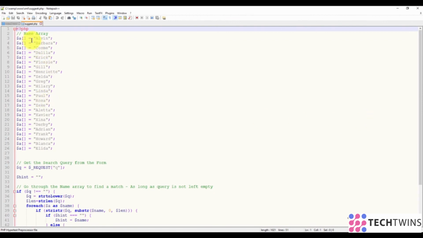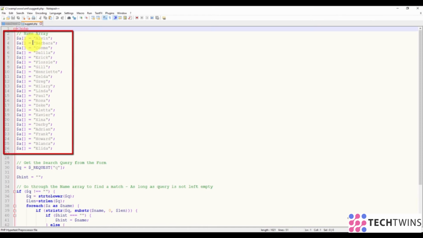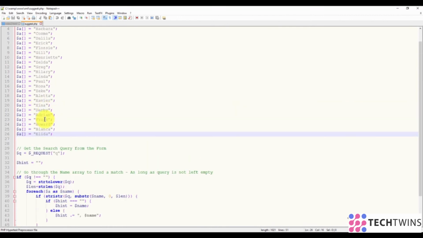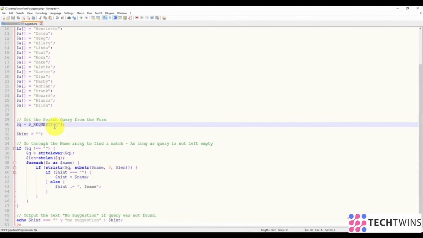On this page, the first thing we do is we start with an array variable, and we've called it a. This variable will store each name value in the array, and you can put as many names as you like here. Most of the time, this data would come from a database, but we've just hard-coded it in for the sake of this example. Once you've created your array with each name value, you'll need to create a variable q, which will request the query from our previous page, from the input field. Also create a hint variable and set it to empty as a default value.